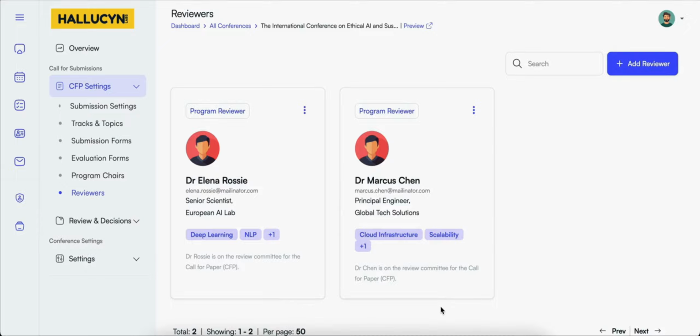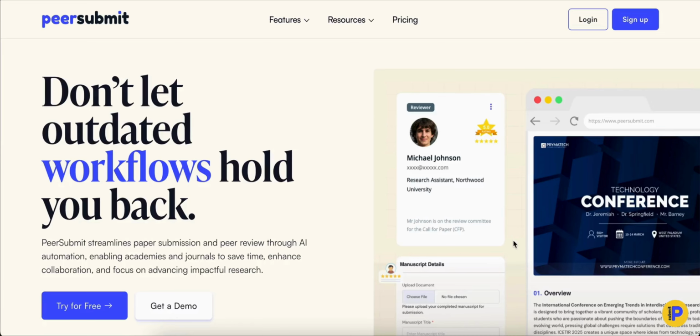At this point, our conference configuration is fully complete. With properly defined tracks and forms, you can ensure submissions are well organized and aligned with your conference requirements.